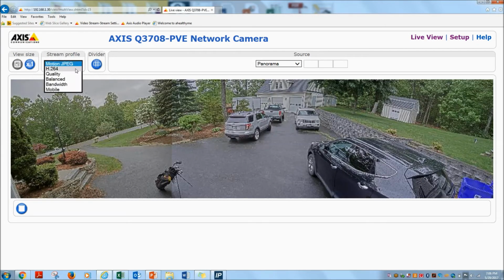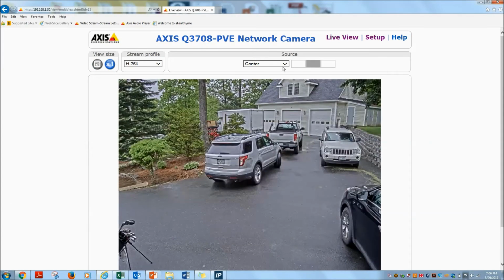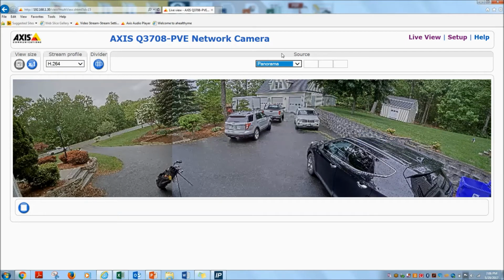So now we're in the live view. If we go to H.264, we'll select the panorama. Here's what the image would look like. But now let's bring it into a video management software.